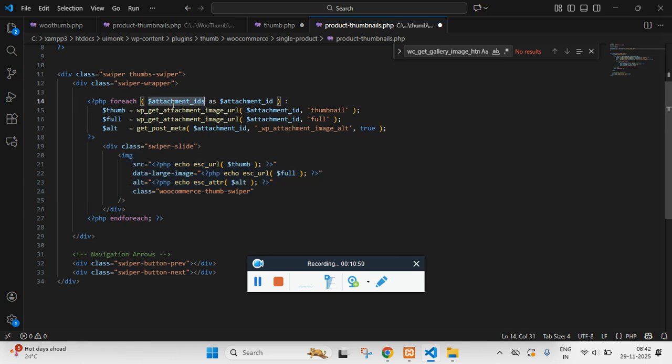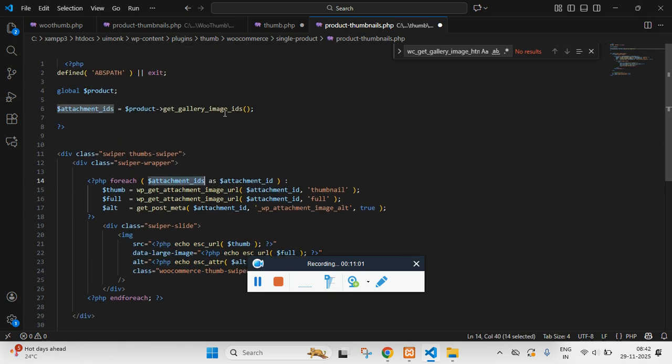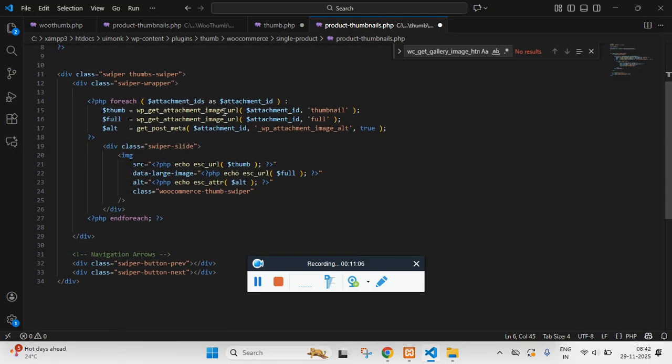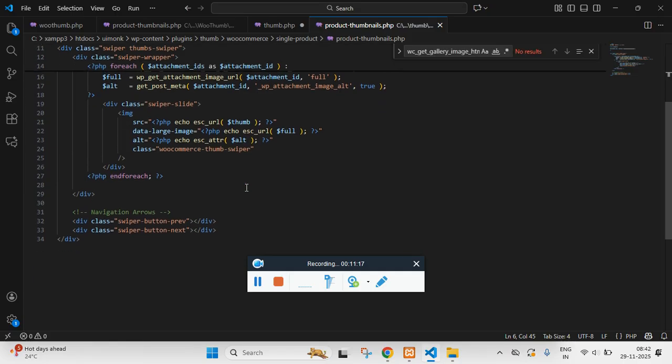And we get this attachment from the get gallery image IDs. So this is how it works. Now it would work, but there is one more thing we need to customize. When I say customize, it's configuring the slider, Swiper.js. How are we going to configure it?